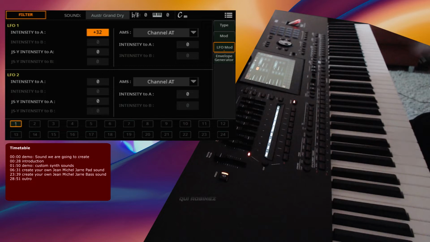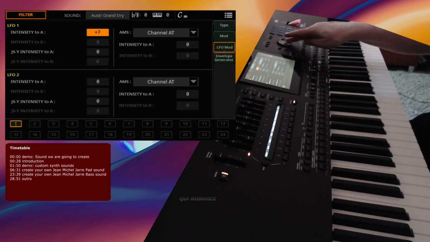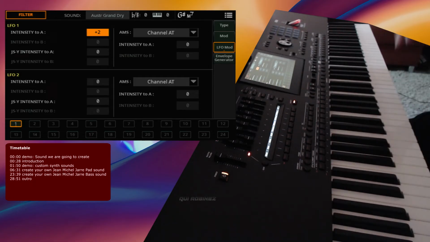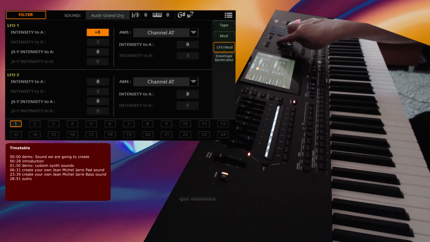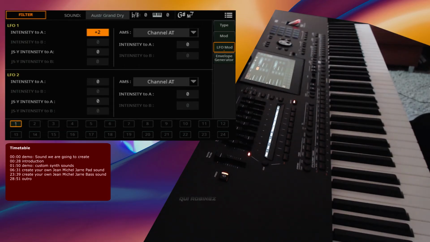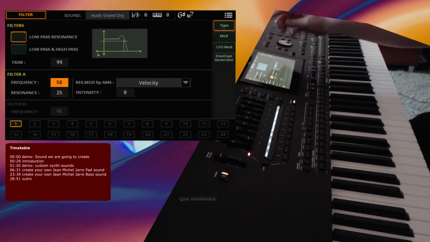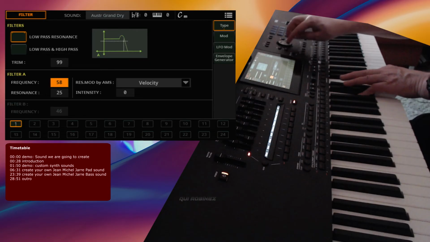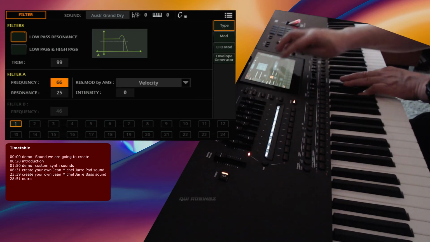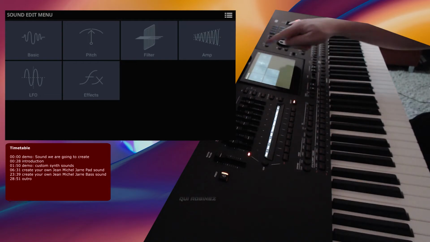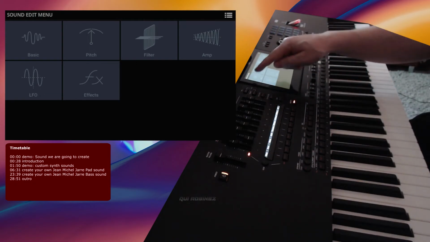But as I said before, when you are designing your own sounds, everything has to be subtle. So we are going to do this only a little bit. So now it has some movement on top of it. So it has now a movement of +2 and it moves a little bit. And now we can set the filter to our liking for this specific sound that we're after. Maybe a little less. So now we have used the amp section, the filter section, the LFO section and the basic section.